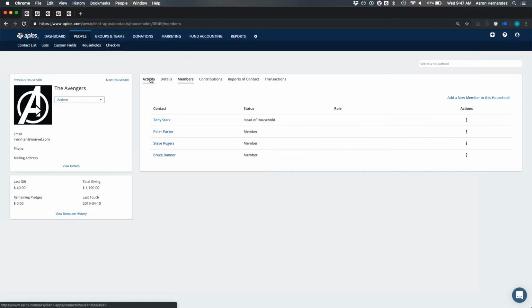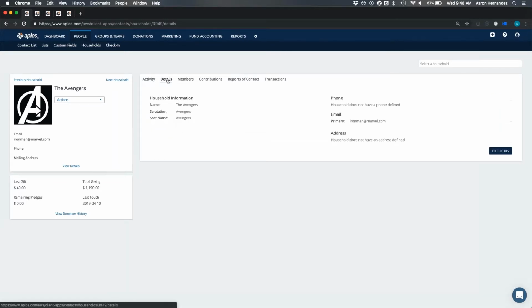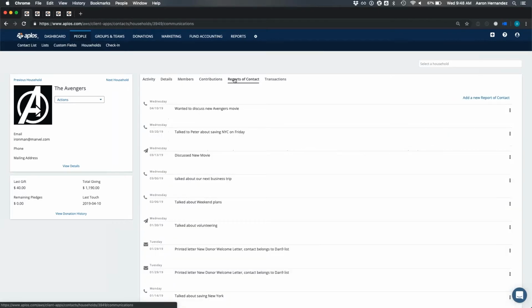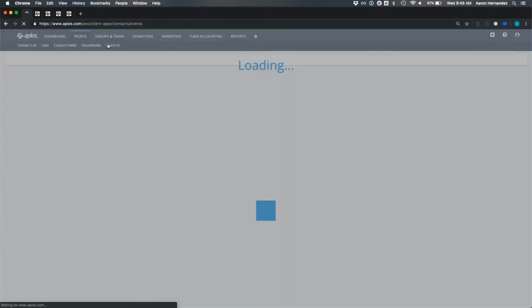But at the top, you still have the same tabs as before. So activity. If you want to see the activity log for that household, the details, again, the members that are a part of it, their contributions, any reports of contact, and transactions associated with them. All right. And then the last option here is the check-in.